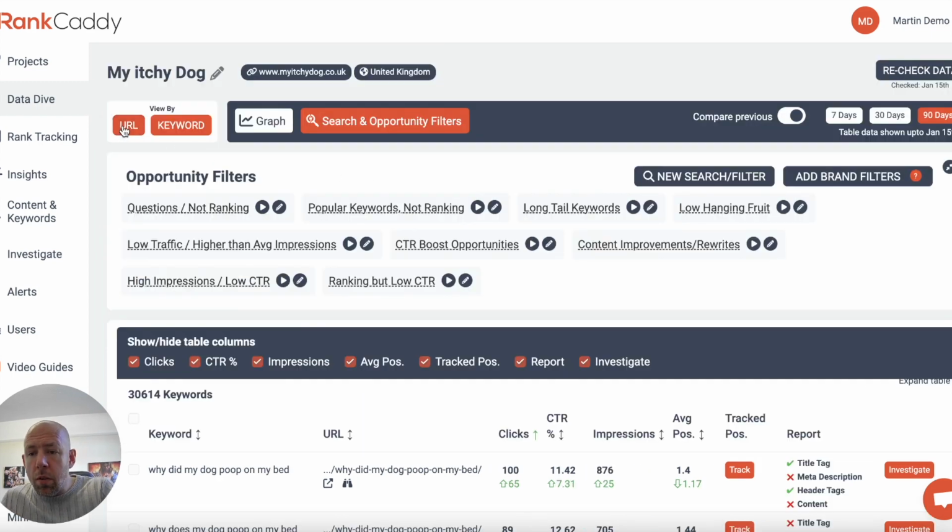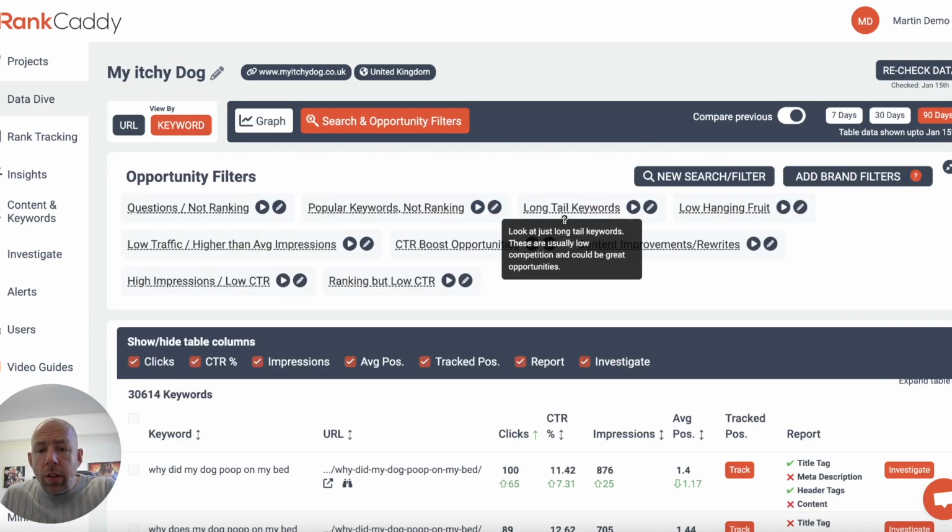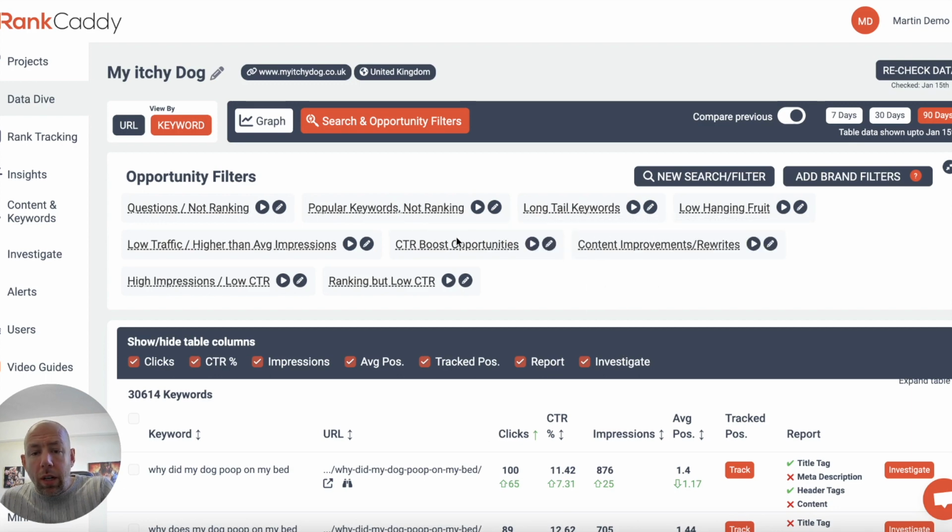I'm just going to move back to URL for a moment. And within the opportunity filters here, we have things like low-hanging fruit, click-through rate boost opportunities. So what are the terms that are ranking really well, but they have poor click-through rates? Questions not ranking. So what are the keywords that are questions, but we're currently not ranking well for them?